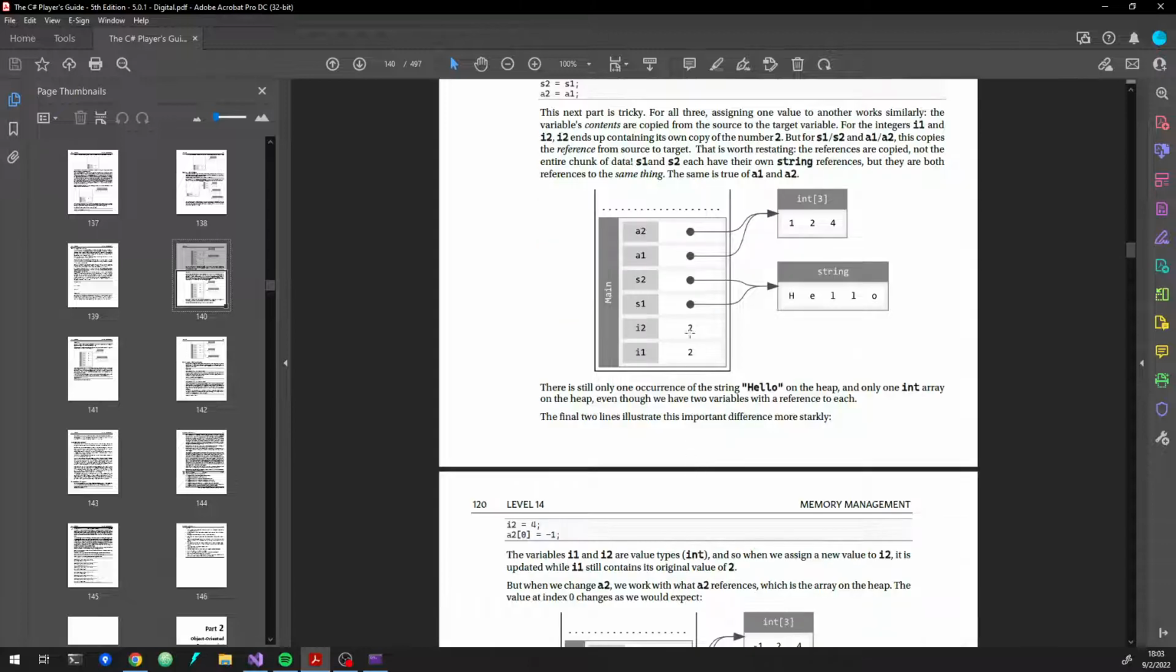So in this case, when you eventually change I1 to 4, it'll update this memory location, but it leaves this one untouched. I1 and I2 are totally independent, versus A1 and A2, which both reference the same thing. They're not totally independent.